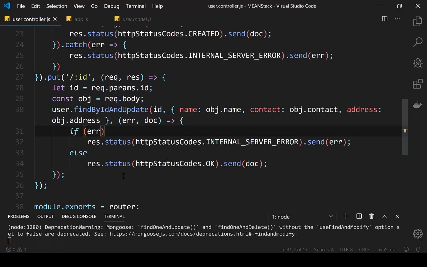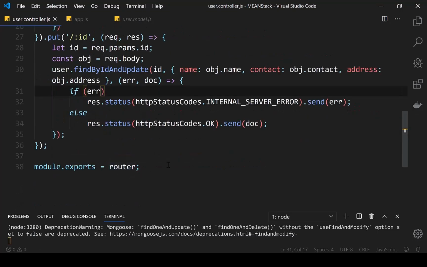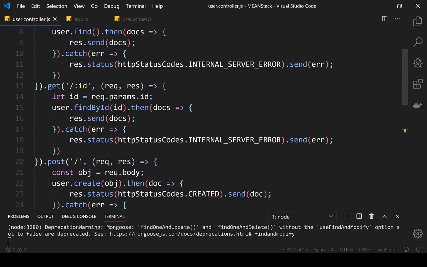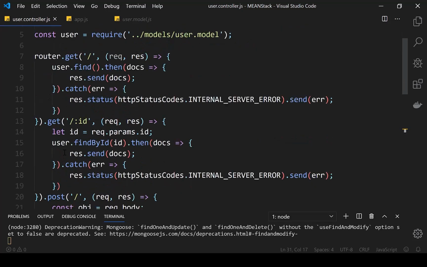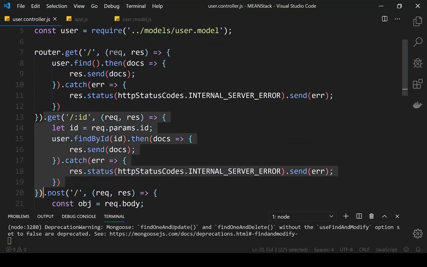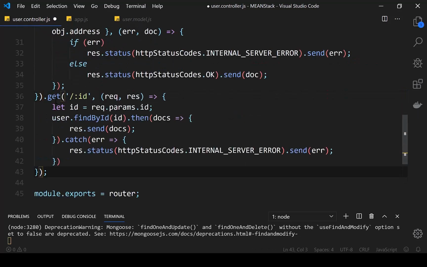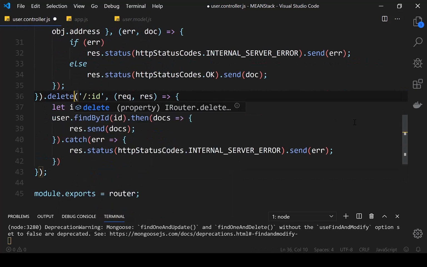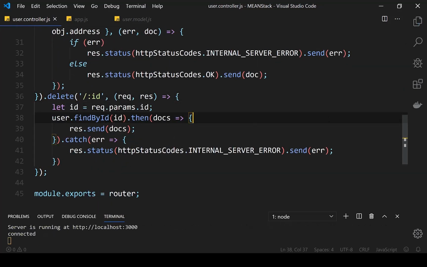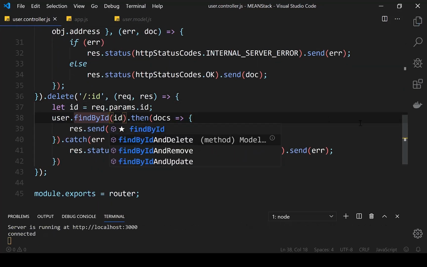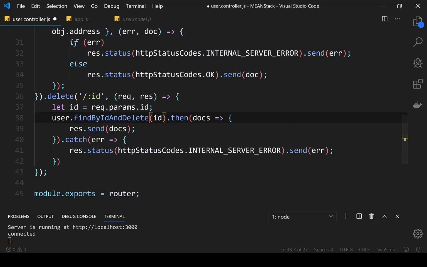Now let me write the code for delete also. As we have written the code for get, similarly I can write the code for delete also. I need to just change the verb from get to delete. So let me use the delete verb, and there is a method, find by id and delete. So this one I'm using here, find by id and delete.